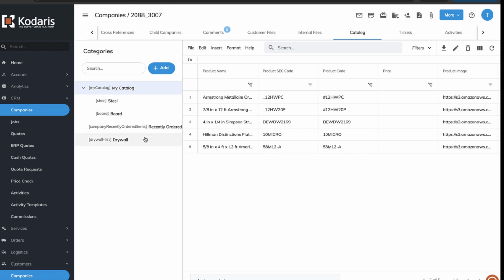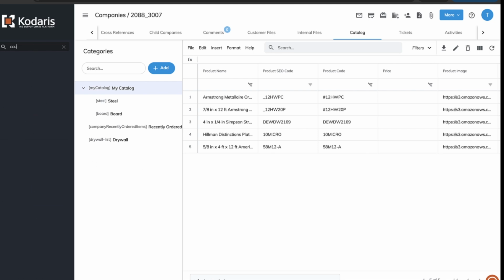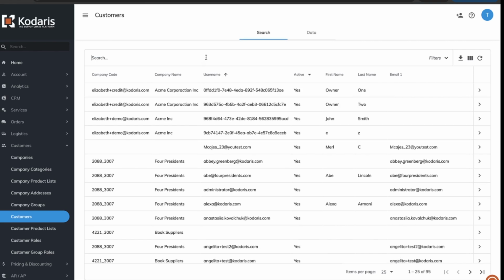Now we're going to just jump over real quick to the catalog that we had up on the customer side. You can see here again, similar setup where you have your parent catalog and the children underneath it, and all of the different catalogs for that company. On the customers, it's very similar.